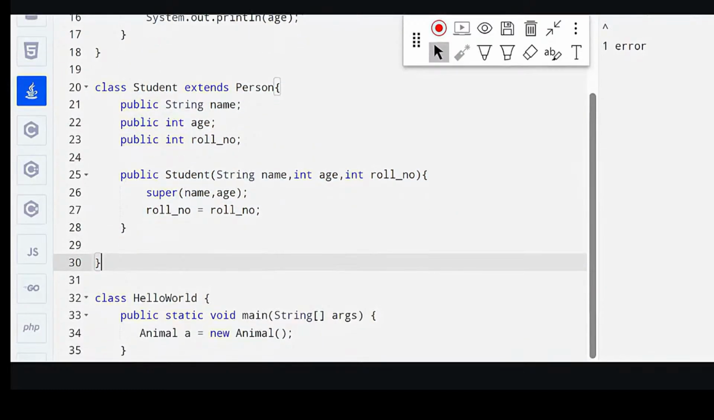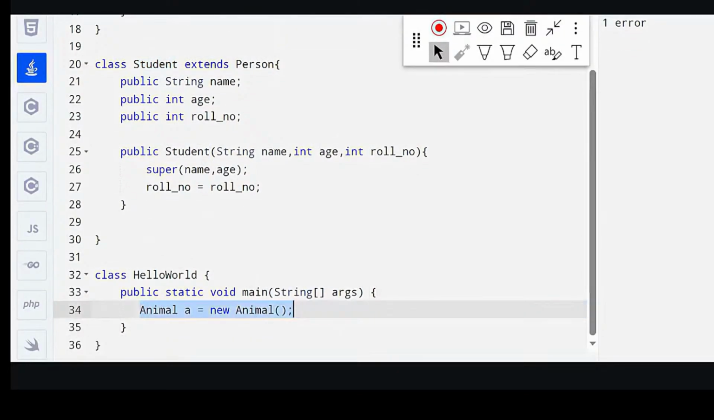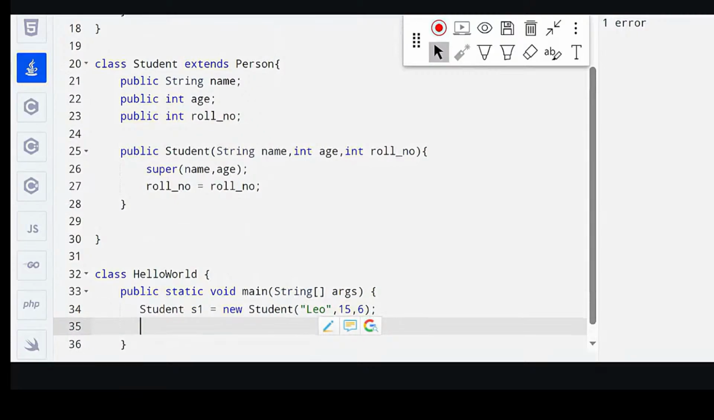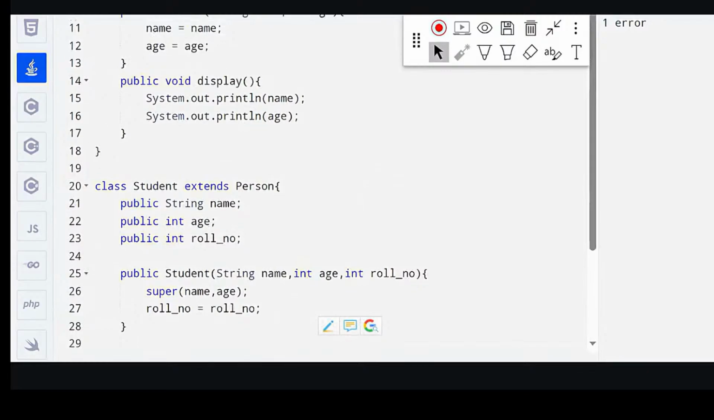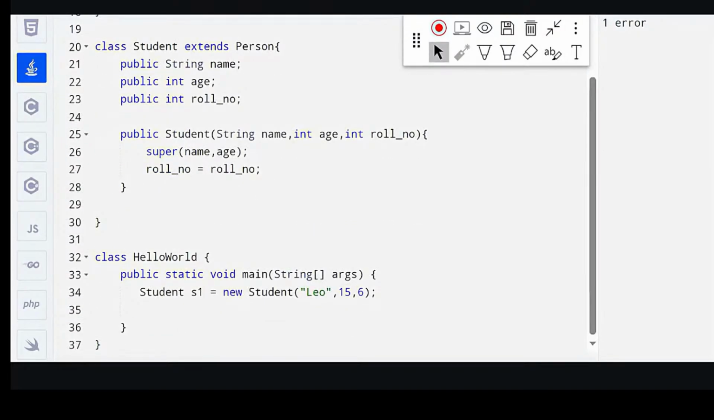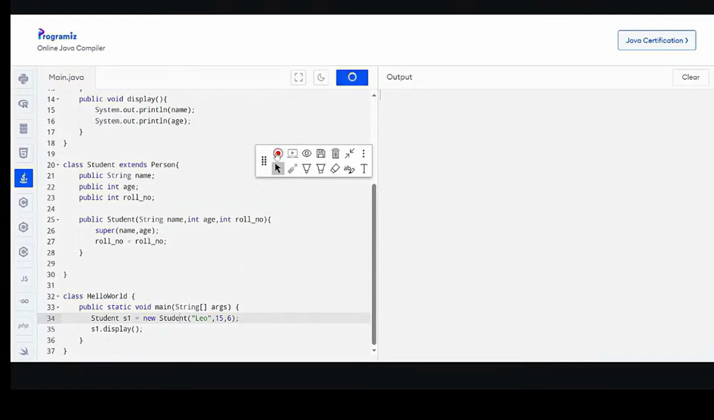Next, we will create object of this child class. So let's create it. It is taking name, Leo, age is 15, and roll number is, let's say, 6. Now let's try to access this display method using object of this child class. You can see I will be able to access this method, which is present in the parent class of student. Let's run it.